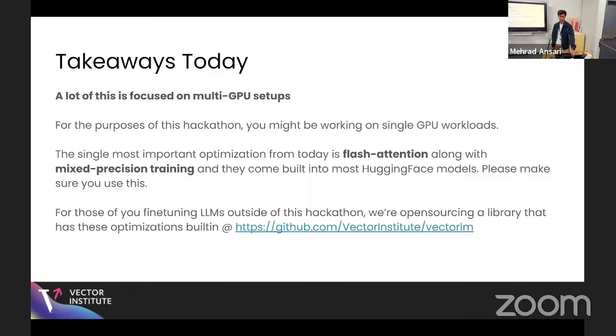So I'm assuming a lot of people here, even if you are doing fine tuning, you're only restricted to a single GPU for the purposes of the hackathon. And so for single GPU workloads, the single most important thing you can do is use flash attention and mixed precision training. And both of these things are built into most base pipelines and models. So it should just be a matter of flipping a Boolean flag to make use of these.